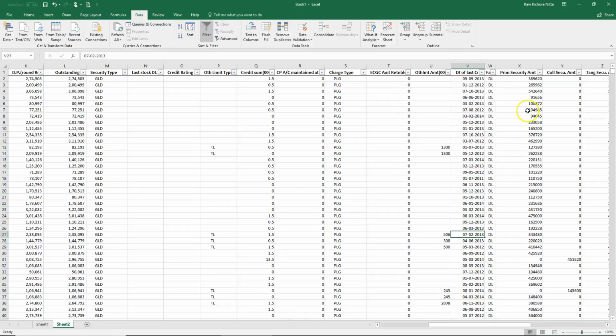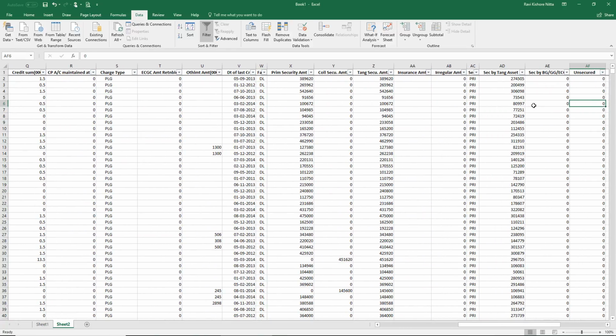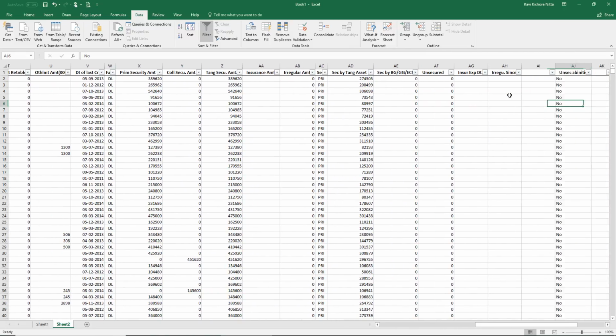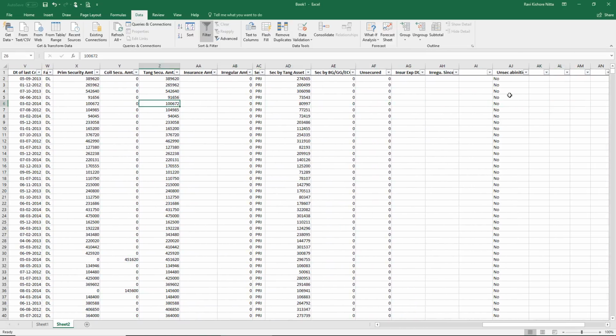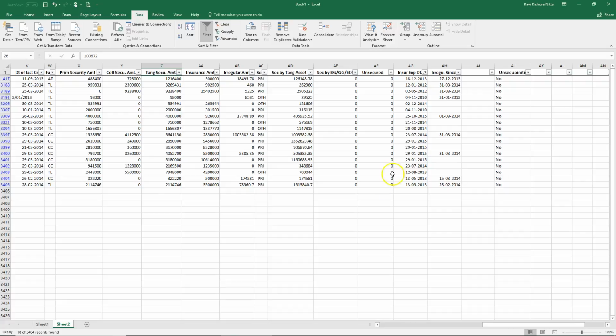Like, do you want to know what is irregular, or do you want to know the insurance expiry dates? Here you have insurance expiry dates. You select those items wherein the insurance has expired. Now in all these items insurance has expired.